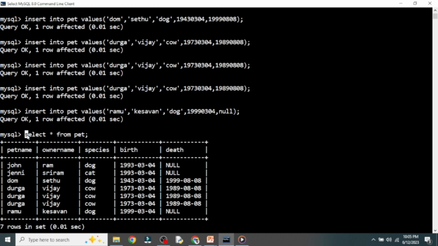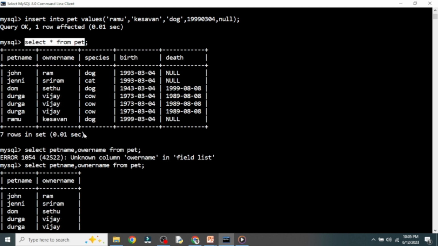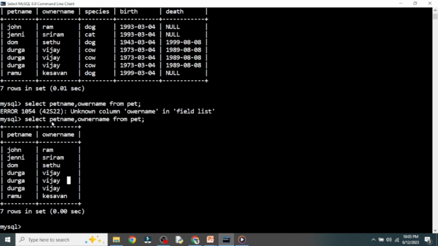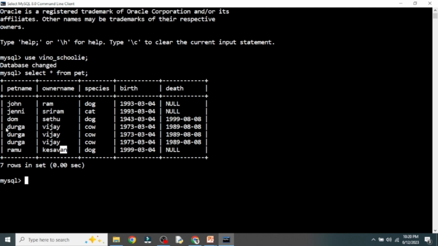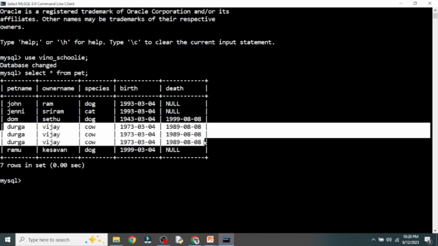First we learned to fetch all the data. Then next we learned to fetch selected columns' data. Next we are going to discuss the distinct keyword. Where are we going to use the distinct keyword? Here you can see the duplicate entries. If you want to eliminate the duplicate entries, we have to use a distinct keyword in front of the column name.